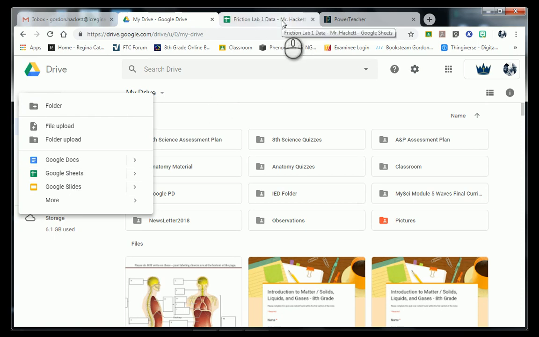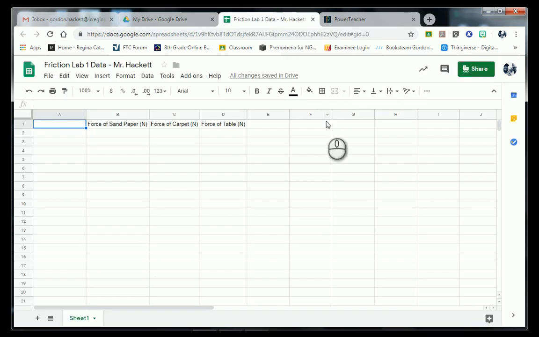I've already loaded one, so I'm going to go ahead and click on it. The first thing you should always do when you get into a Google spreadsheet is change your title, rename it. I titled mine Friction Lab 1 Data, and then I put my name in there. As you can see here, we have force of sandpaper in newtons, force of carpet in newtons, force of the table in newtons. These are going to be our titles. We don't want any units next to our numbers.